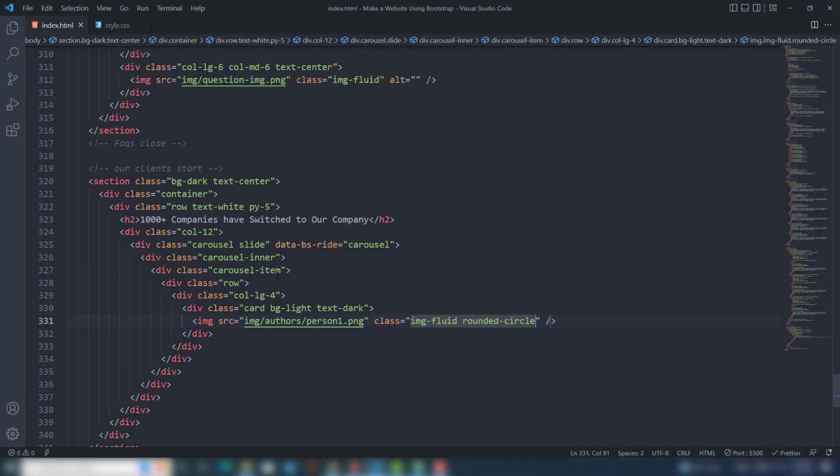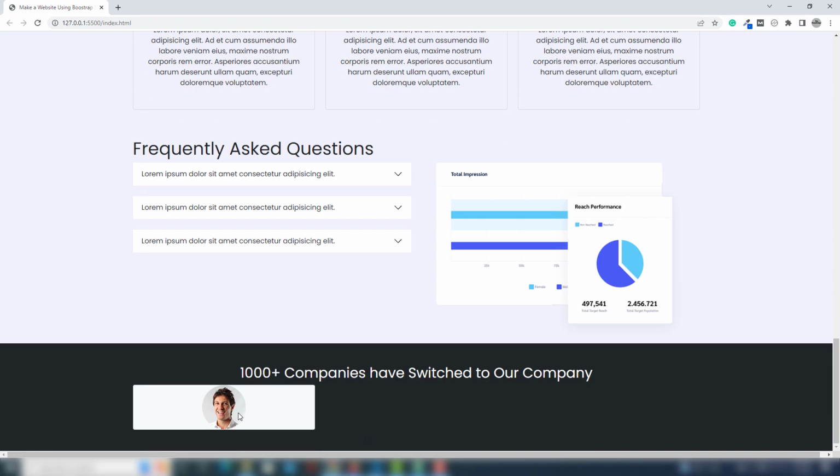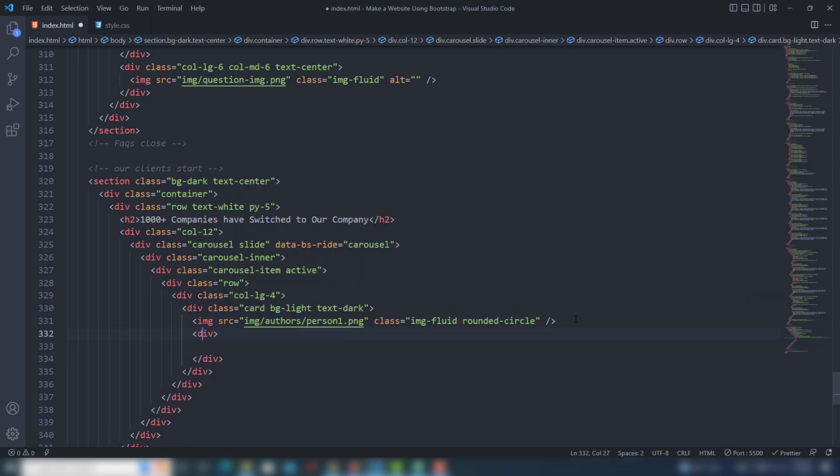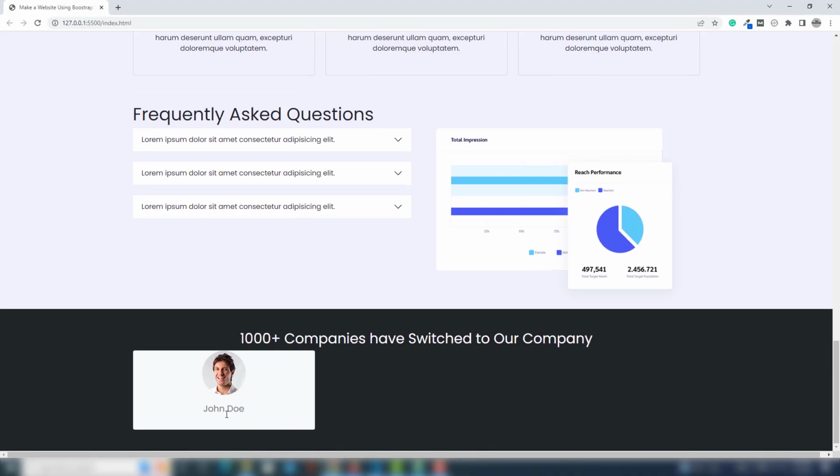Okay, we need to add the class active, means this one will be active, as you can see. Then the next thing we need to add there is the card body. So this is the card image area, then I'm going to add the card body, and inside the card body I will use a paragraph tag and write the name, for example John Doe. Use class lead, text will be center, and I'm also going to use text-muted. So let's see. Perfect, as you can see.